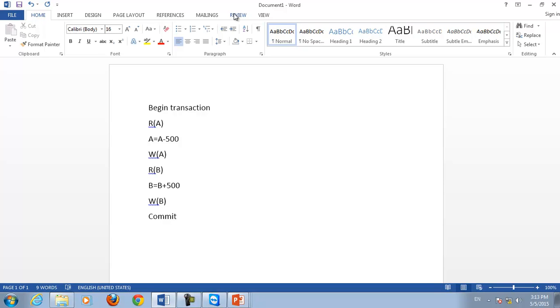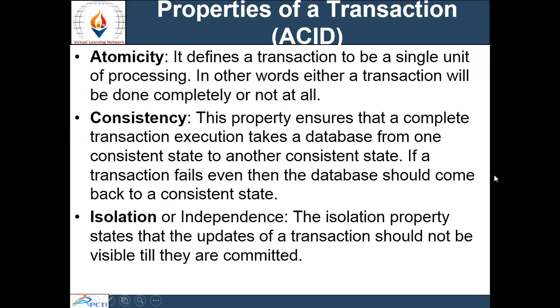Now, there may be multiple reasons for failure of a transaction. That can be power failure, software crash, hardware crash, or you can say disk failure. And if this is a transaction, then according to the atomic property, this transaction should execute either completely or not at all. Means the transaction should be treated as a single unit. It should execute in a single unit or not at all.